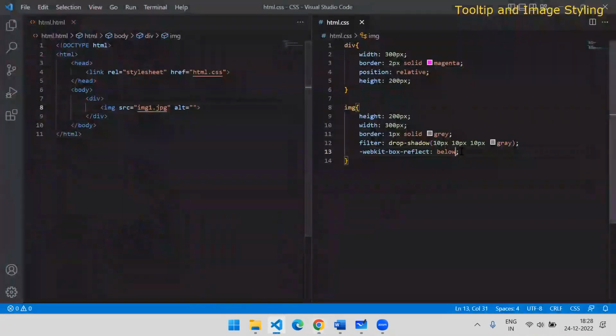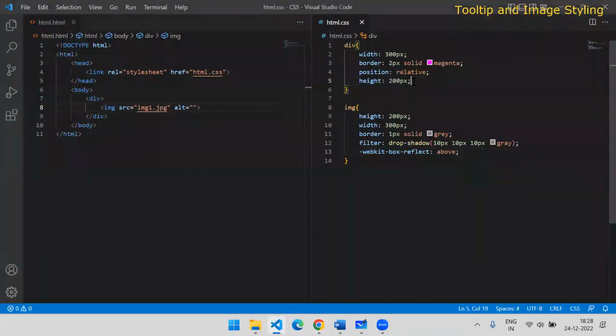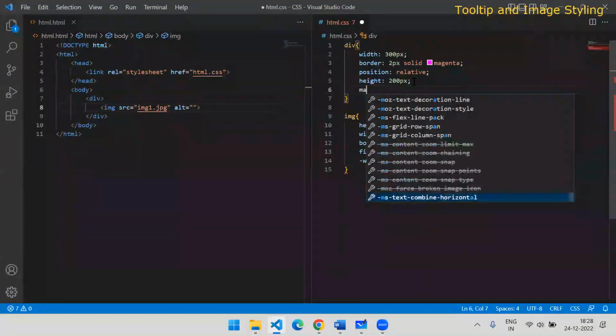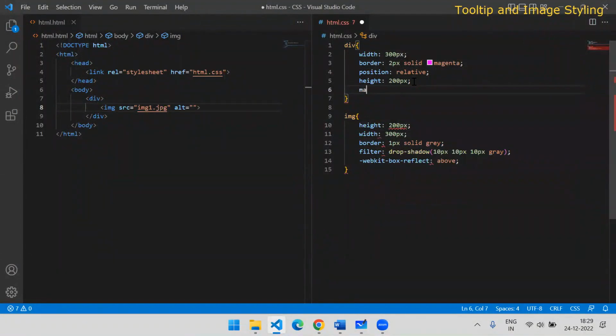Okay, so top is not there, that's why it was not reflecting. Actually, I misplaced the word. It should be above, and it will add image on the image. And now it should say margin. Okay, I will say margin of 100 pixel or 300 pixel. Okay, not that much, 300 pixel.